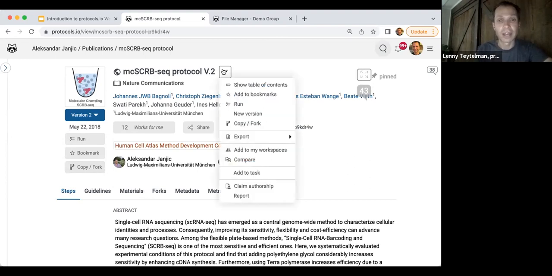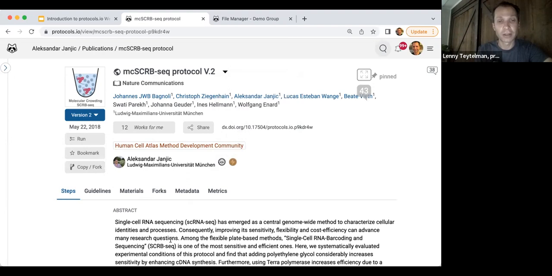And that compare functionality that I was just showing between the versions, it also works between forks, and we try to make it very clear who are the original authors and to give credit to both the people sharing the optimizations in the fork and the original authors of a technique. And finally, in terms of protocol level functionality, I wanted to highlight this run button.